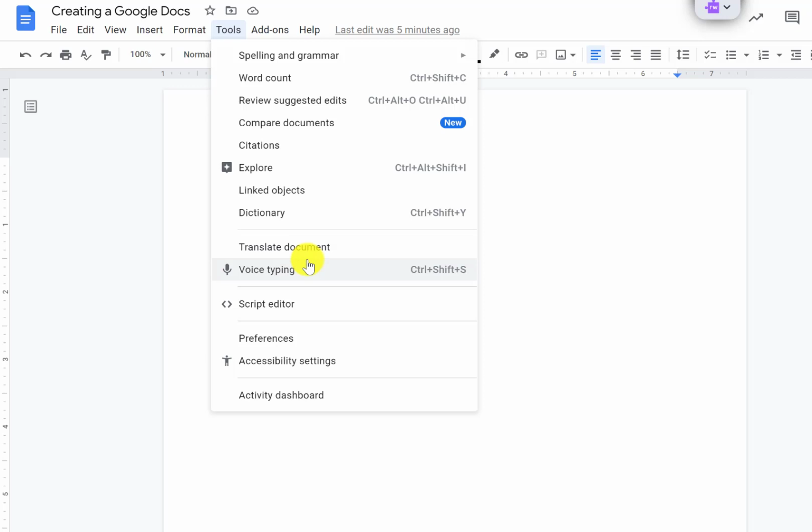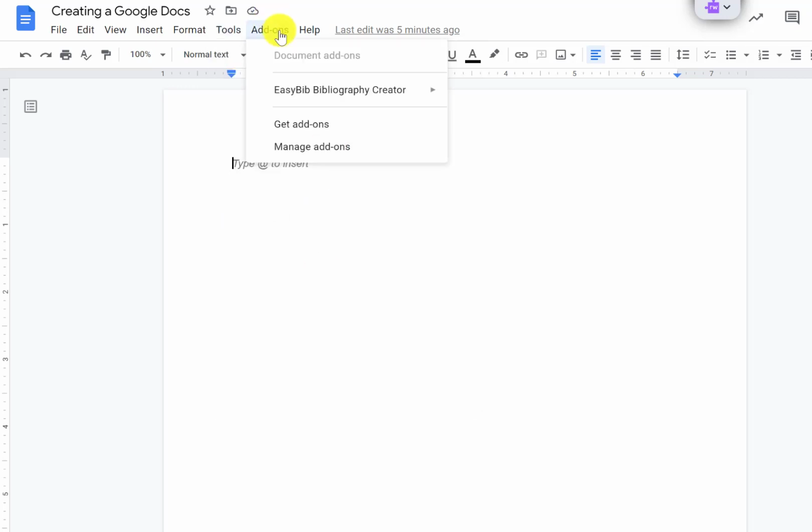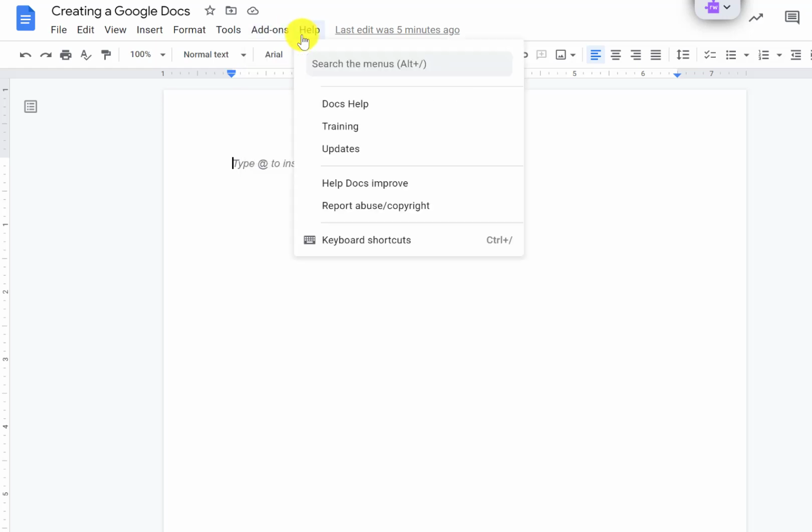Voice typing, that's kind of a cool feature. Script editor, preferences, accessibility settings, and activity dashboard. Add-ons, this is super cool. But we'll talk about this in its own video, but you can have add-ons to enhance the features of Google Docs for you. And then you have your help options as well. So if you need support with Google Docs, you can go in there.